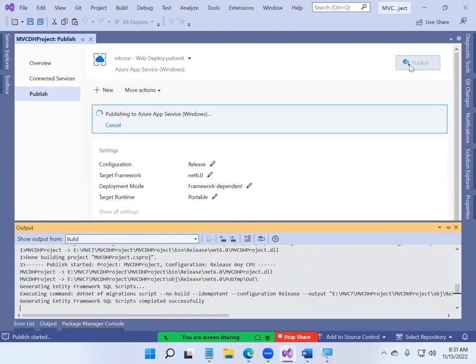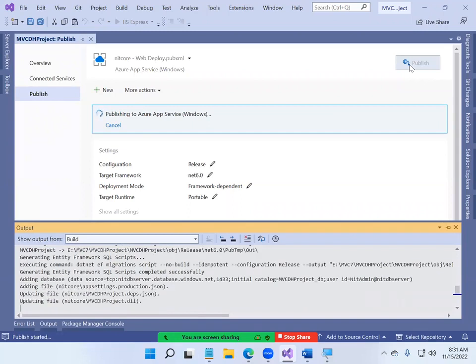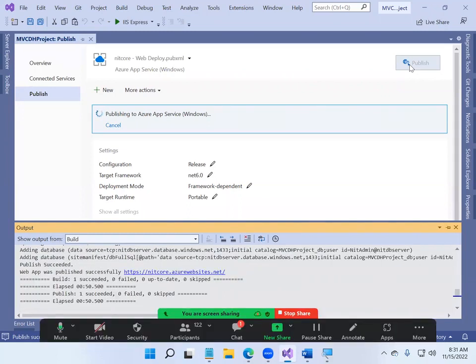Generating the identity framework SQL scripts completed. Adding the database. The only thing is, the normal tables' data will be uploaded, but the identity framework data, these user accounts and all, will not be. You need to create them. Identity framework accounts are not going to be uploaded, but the rest will be.